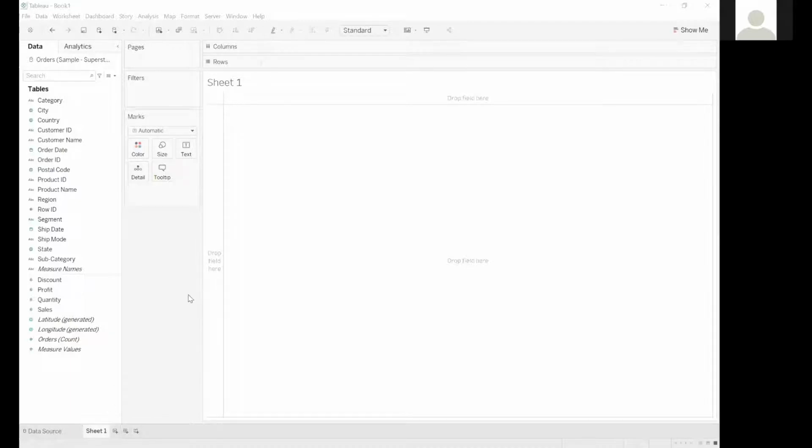So let's start with our first data visualization, which is we want to look at the most profitable customer segment and what is the most popular product. So let's rename our sheet. How do we rename our sheet? We go here to sheet 1, then we double click on it, and then we can just type it. So it will be most profitable customer segment and the most popular product. Popular category, sorry. Most popular category.